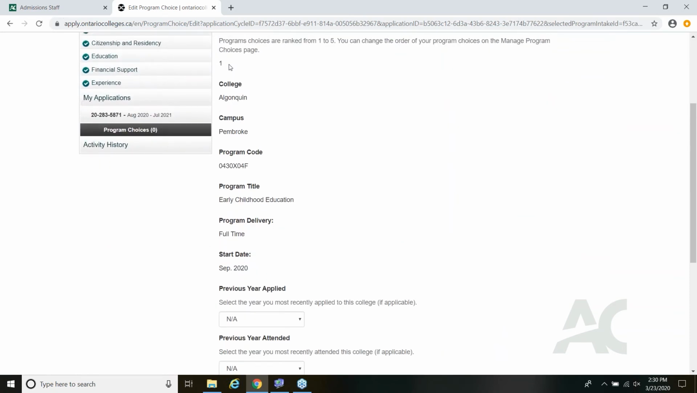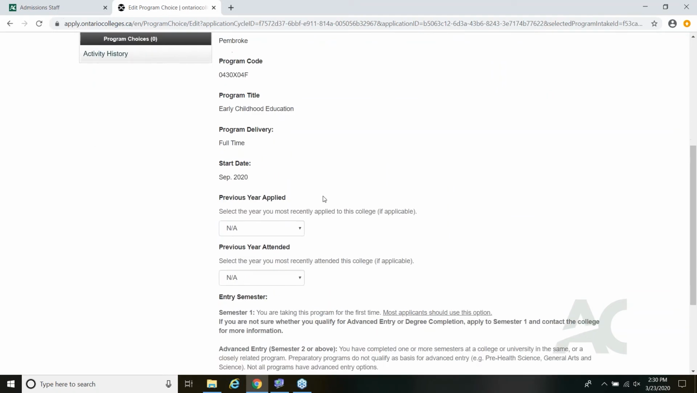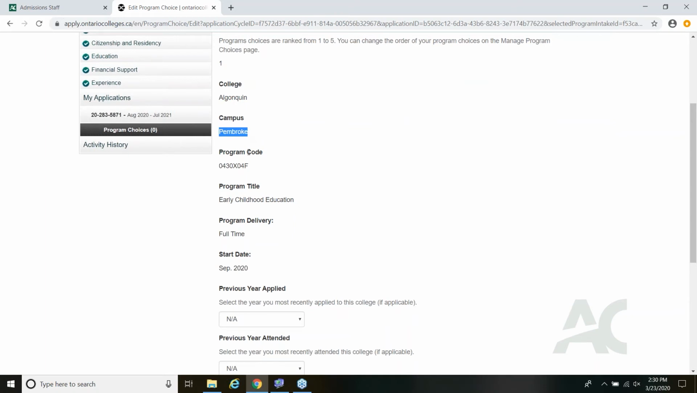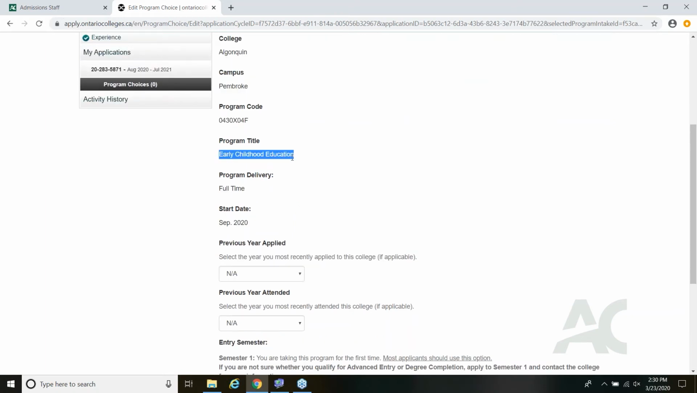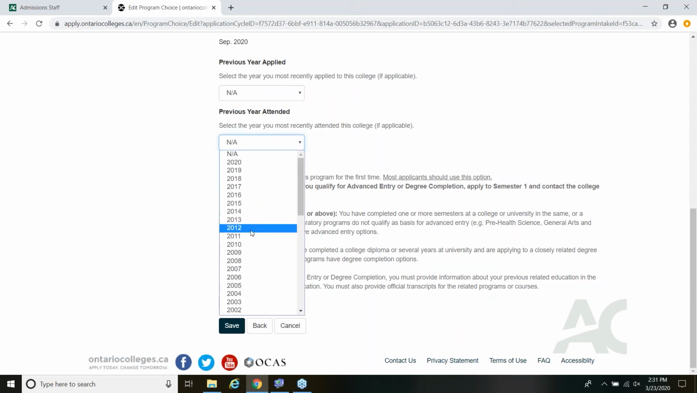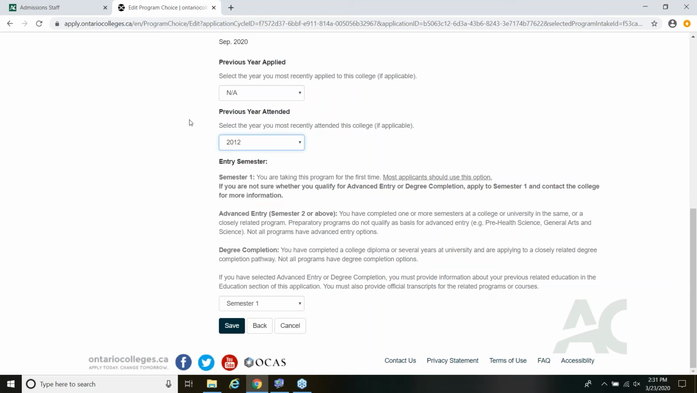So it's going to show as my number one program choice, and this is a good chance to review your selection before you submit your application. So I'm applying to the Pembroke campus, early child education program. It's a full-time program starting in September 2020. Now, I have never applied to this program previously, so I'm not going to enter that information in, but I have recently attended the college, so I'm going to select 2012 as the last time I attended the college. And I am confirming that I want to apply to entry-level semester 1 to start in the fall.